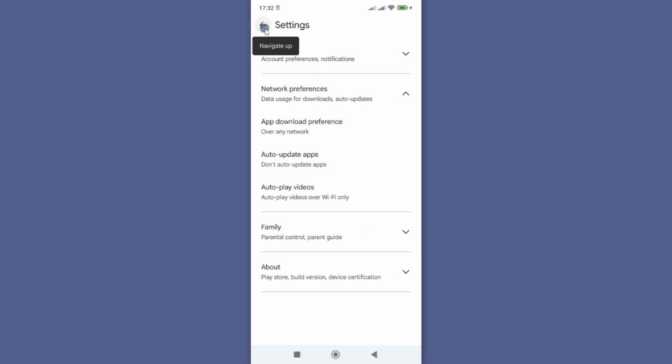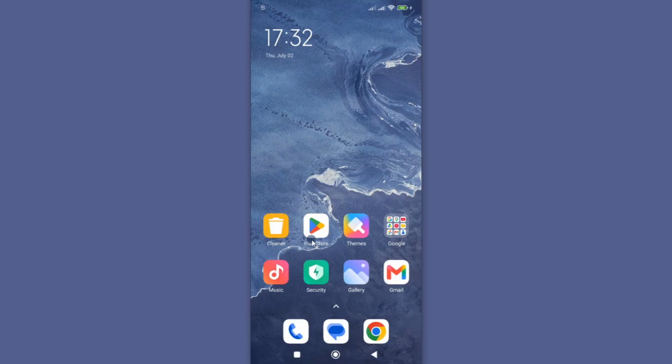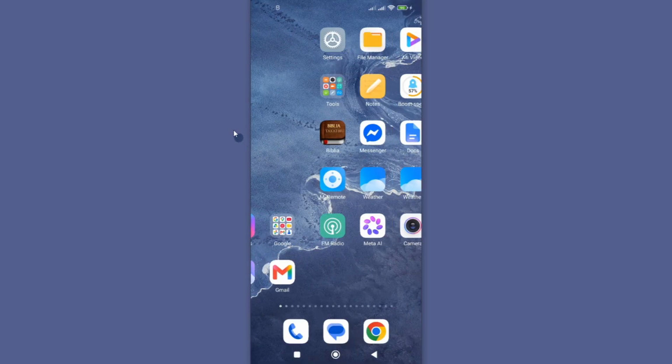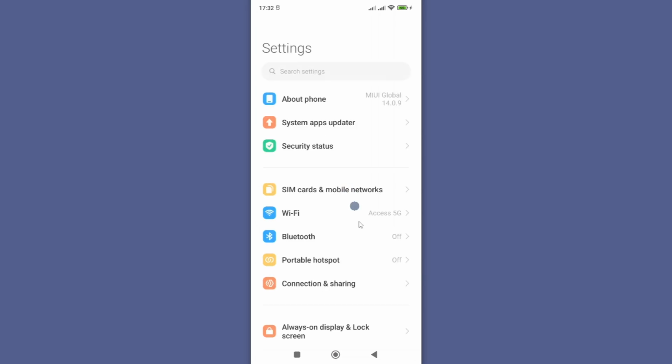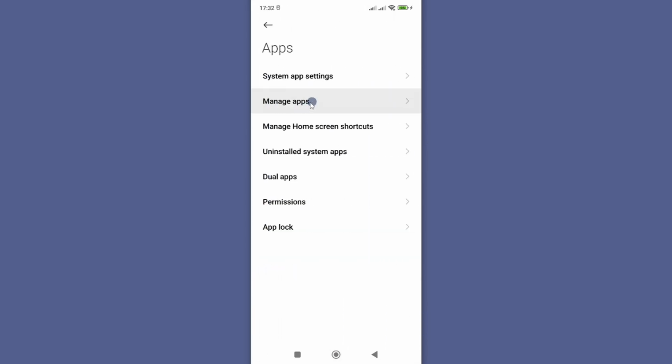However, if this does not fix your problem, then the problem might be with the Google Play Store app itself. For that, we need to troubleshoot Google Play Store, and you can do that by going to settings. And from settings, look for apps. Here it is. Under apps, you should see all your apps.